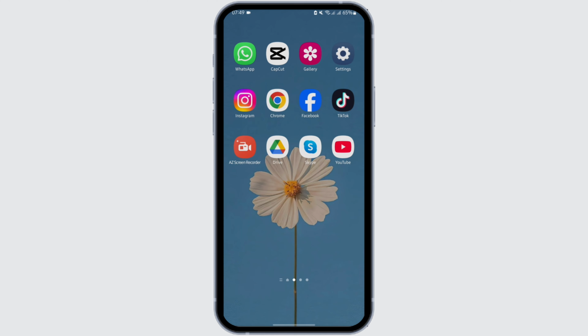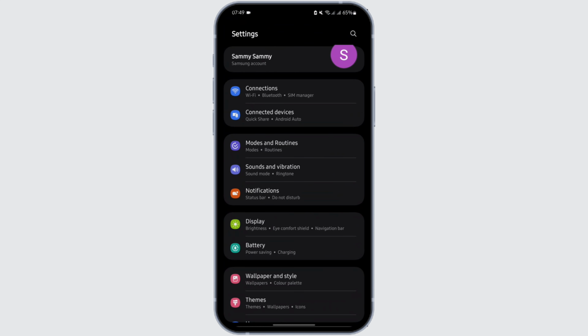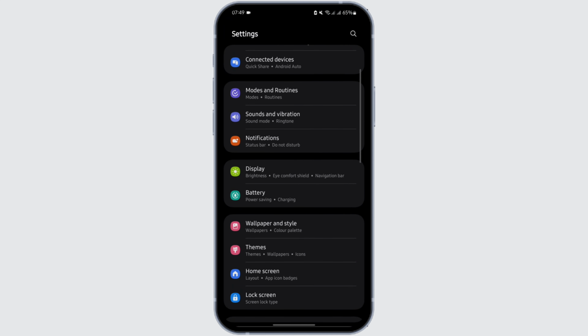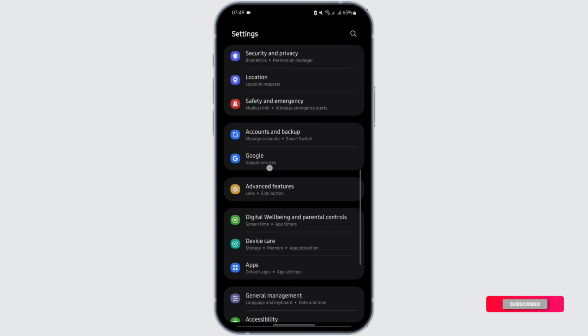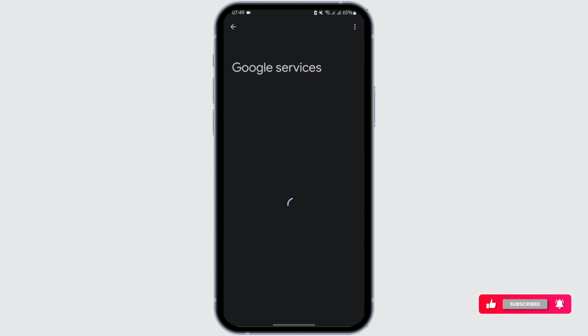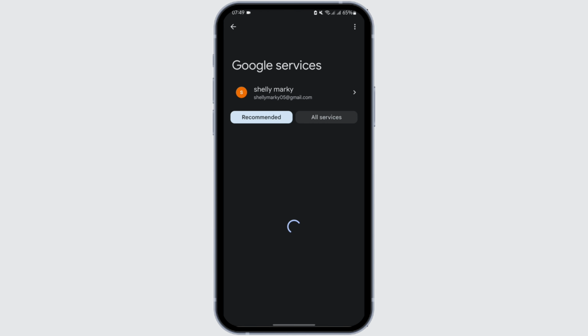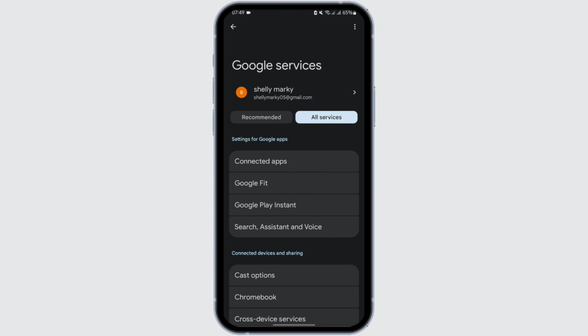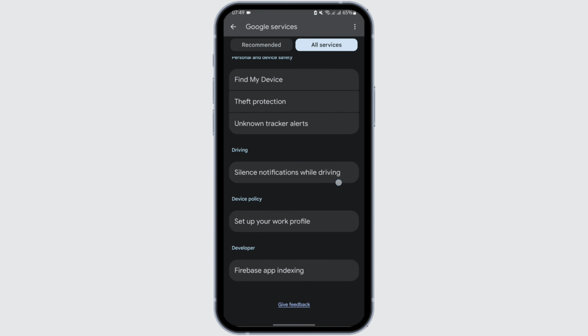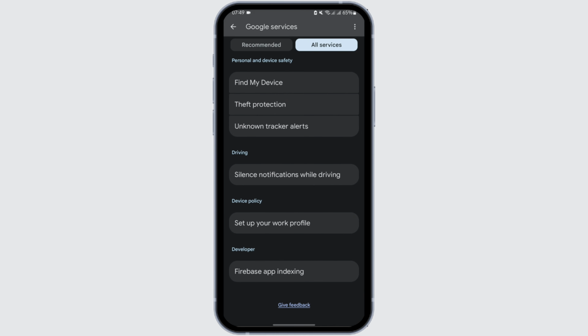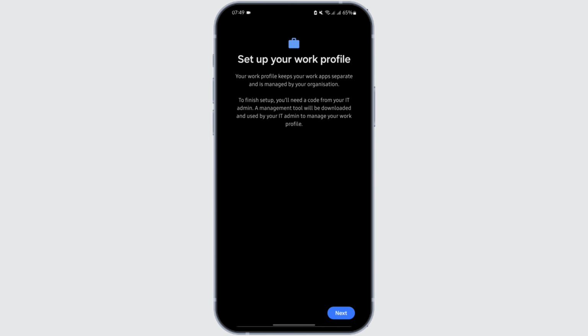So first of all, open up your settings application from your device. You will see a page like this. In here, scroll below. You will find the option of Google Services. Tap onto it. Then here, go on to All Services tab. Scroll below. Then under Device Policy, you will see Set up your work profile. Tap it. Then you can read this, then tap on Next.